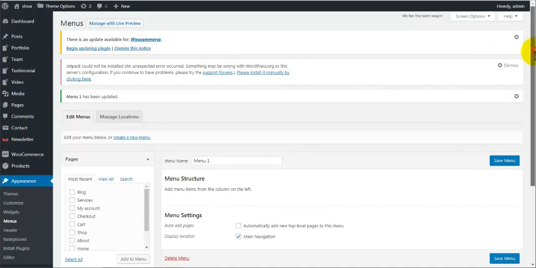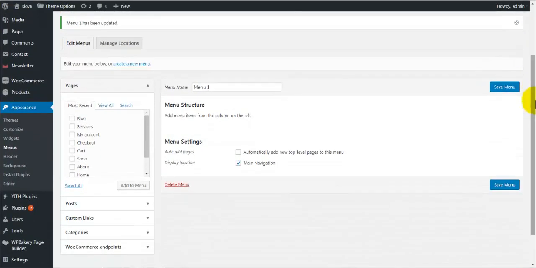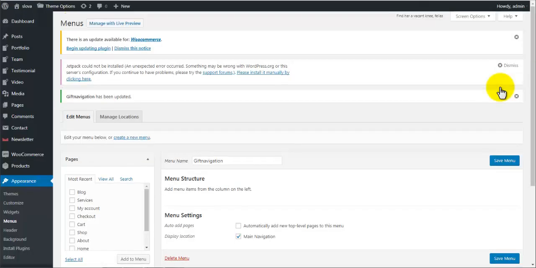Okay, first off, when you get to this page, I want you to give your menu a name. So usually I use my name, so I just go with gift navigation. Then I click save. Create a menu name and click save.